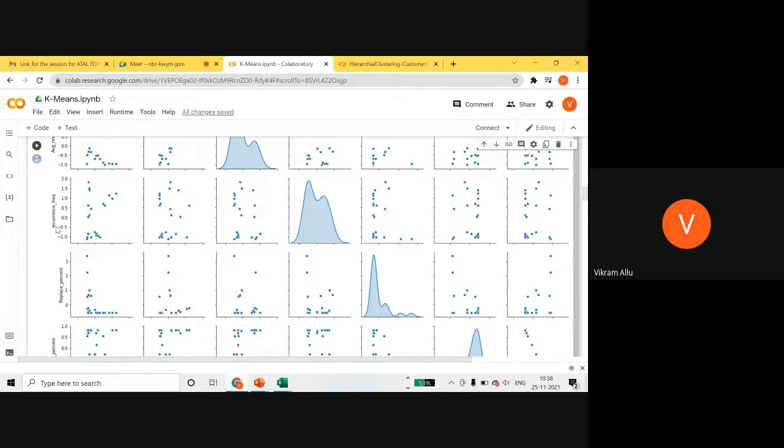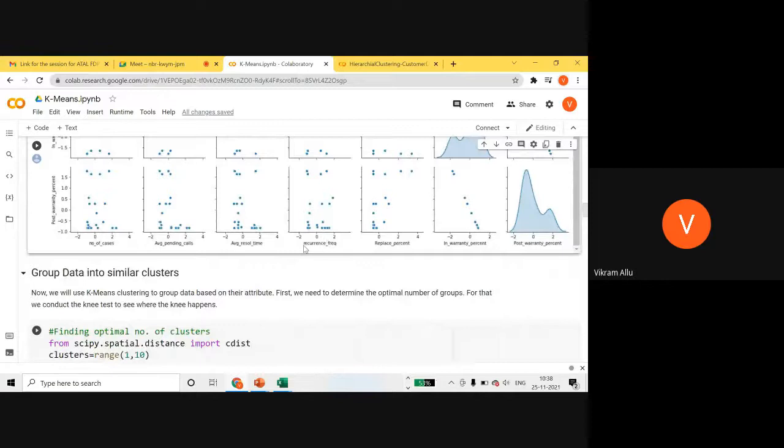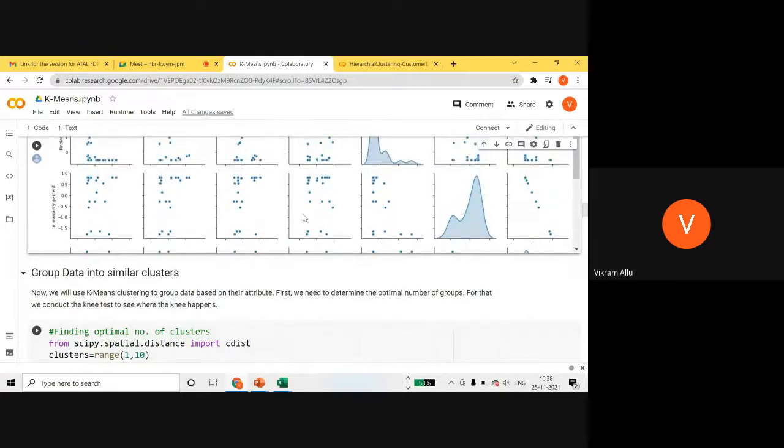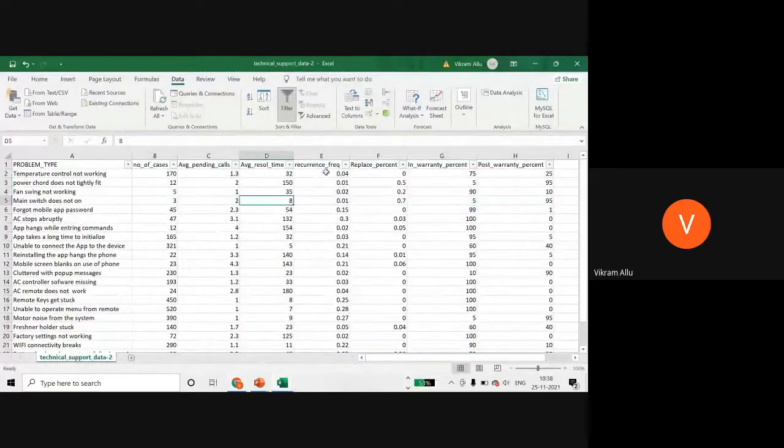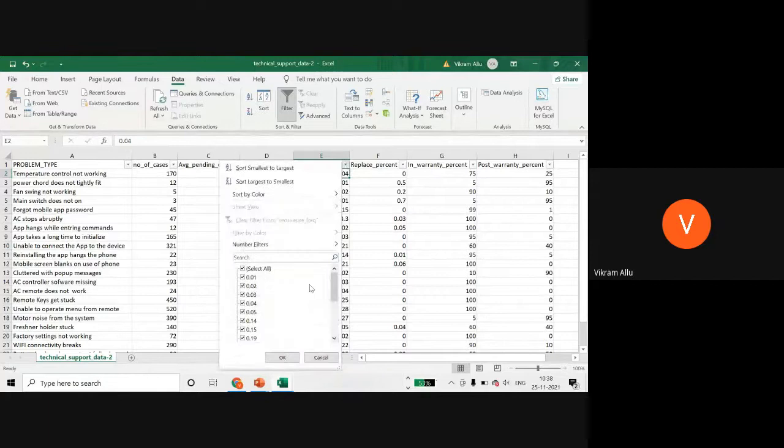So for this particular example, what is this recurrence frequency? Here in your recurrence frequency, what I am trying to know is, there are various values here, right? 0.012, 0.35.